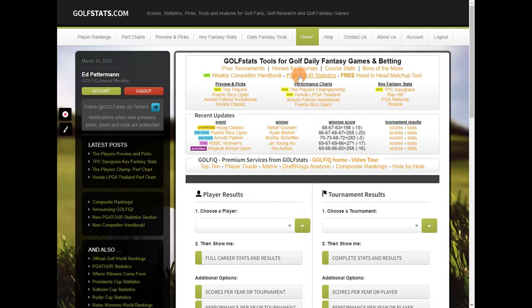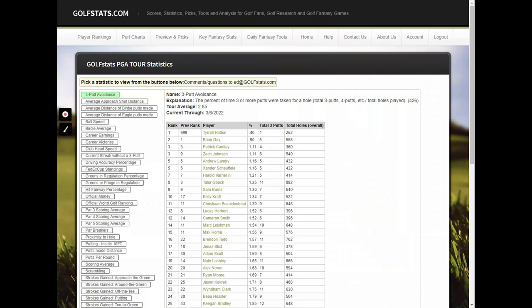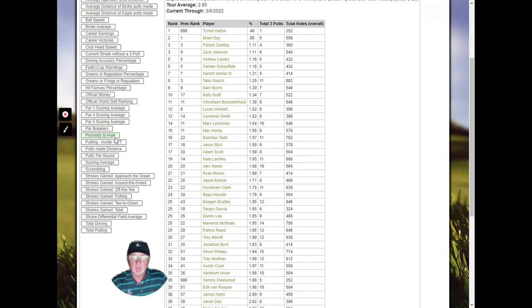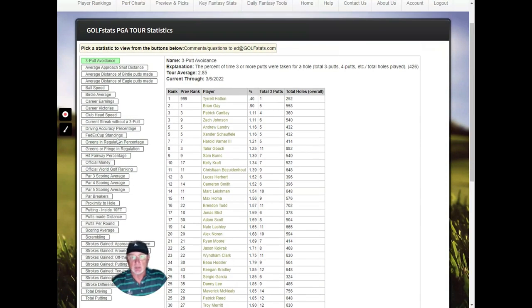PGA Tour statistics. These are directly from the PGA Tour. They're updated every Monday. You can look at up to 36 different statistics. And these can be useful if you're trying to pick someone for this week.